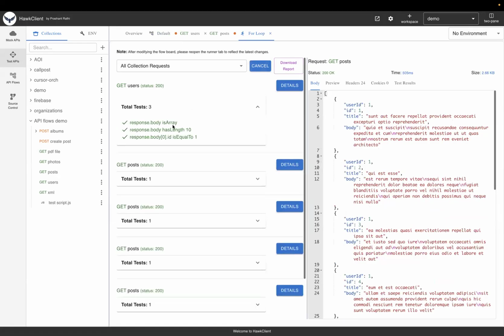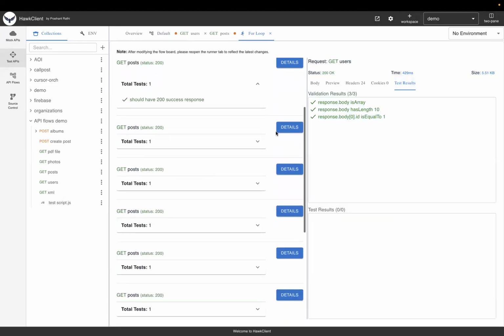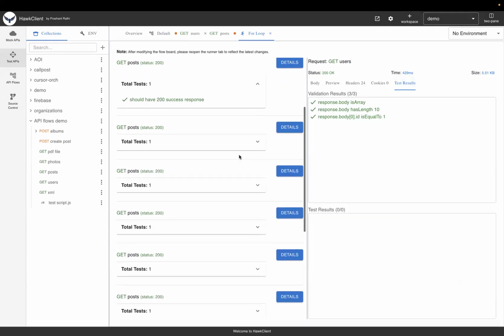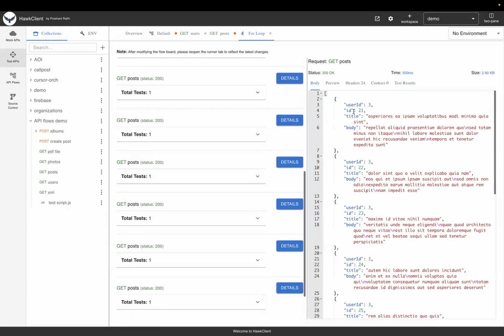So we can see we have 3 test cases for this. We can see whether they have passed or failed. And for this post, we have written only one test case, and this is getting executed for each user ID.